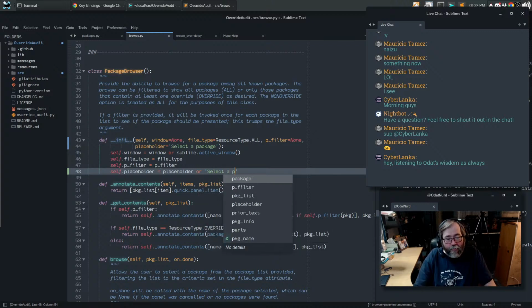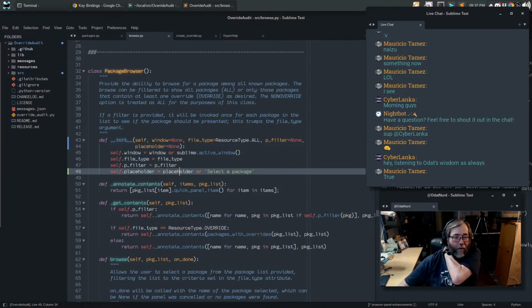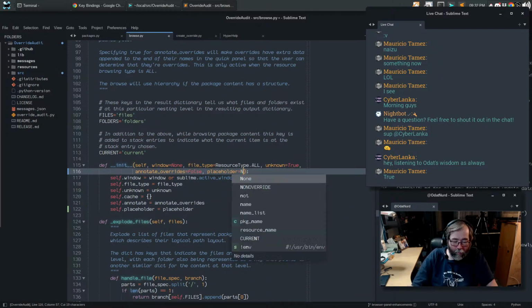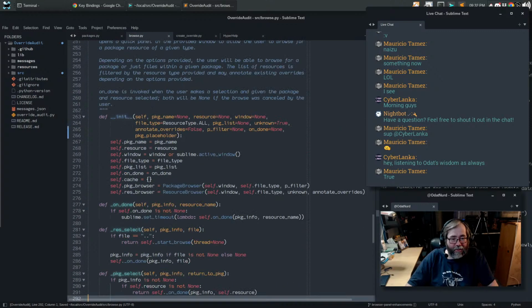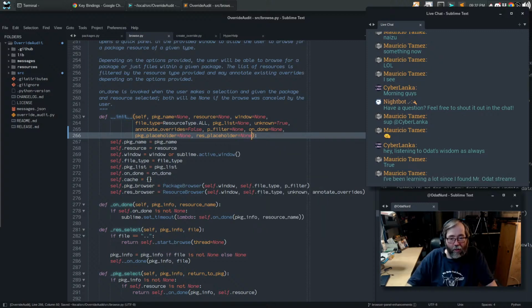Let's do it this way. This way says that the value of the placeholder argument, if you don't provide it, is the text. Select a package. Here we're going to say the value of it is none, but if you don't specify one, you get this, but if you do specify one, you get that, but otherwise it should all work the same way. And the reason for that is so that in the init of this one, we can say package placeholder equals none and res placeholder equals none.